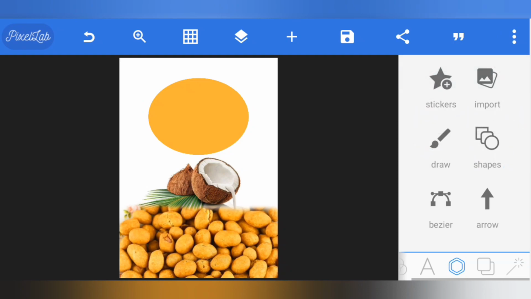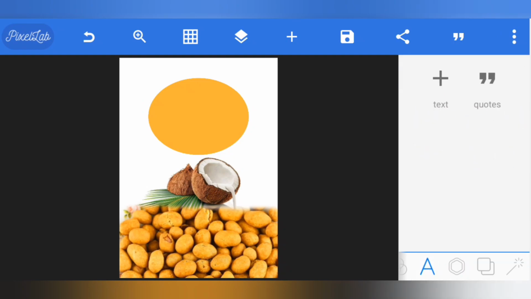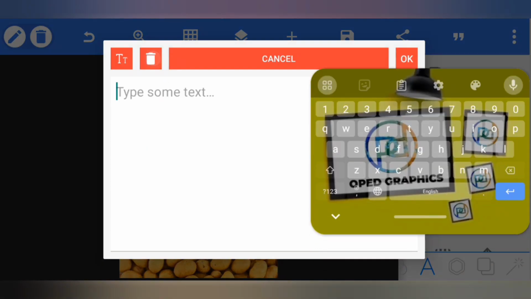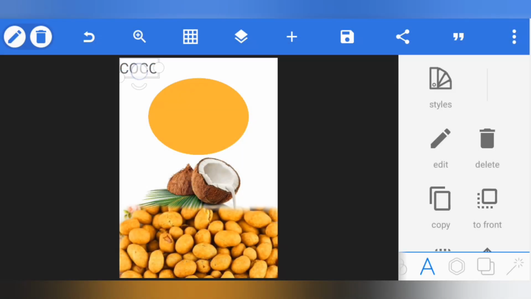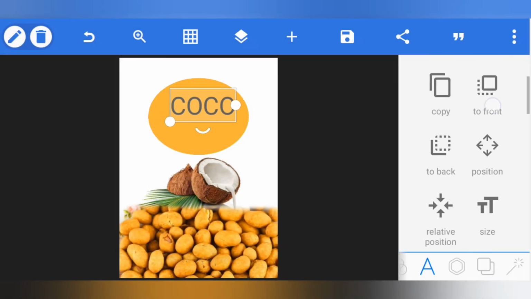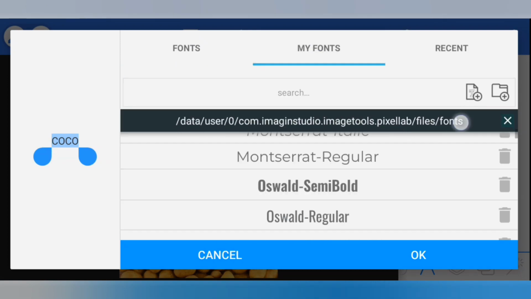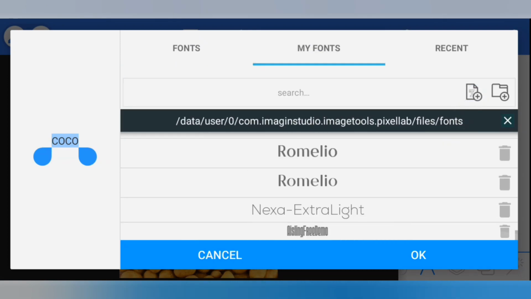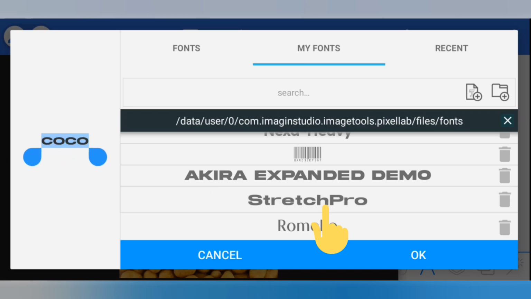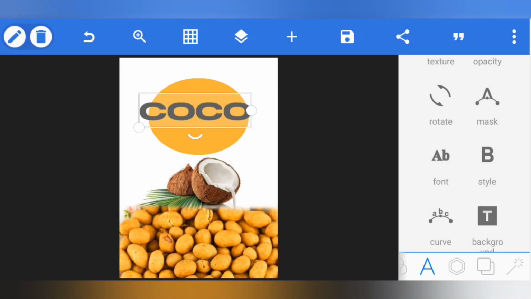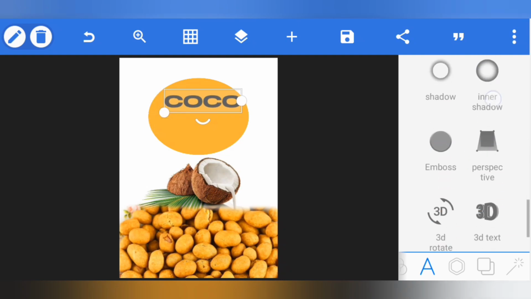So now let's write the text: peanuts, cocoa peanuts burger. So let's write it one after the other. Cocoa. So now we select font, go to fonts. Once you click on font, you select your font. We are using this Stretch Pro font. Adjust the size of your text and then select color.